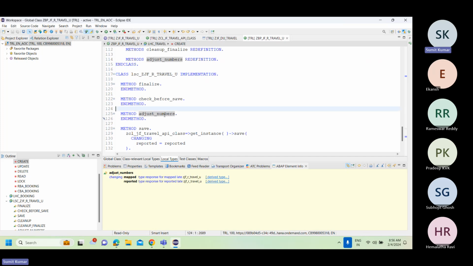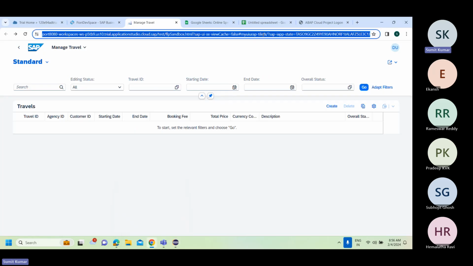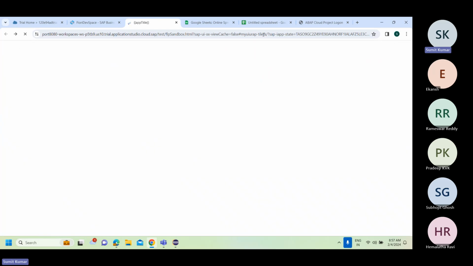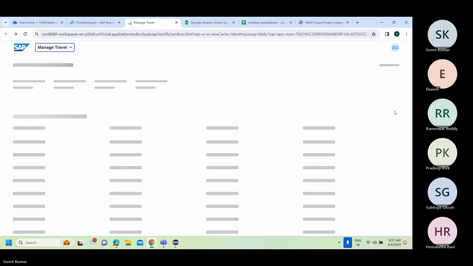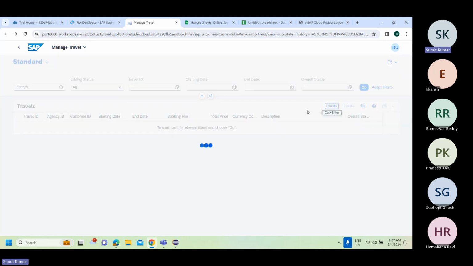By the way, I'll put a cursor on this adjust number. It has mapped and reported. I'll put a cursor on my save as well. Now I'll refresh this application first, because we just introduced a late numbering, which my system may not be knowing. Okay, I'll click on this create.